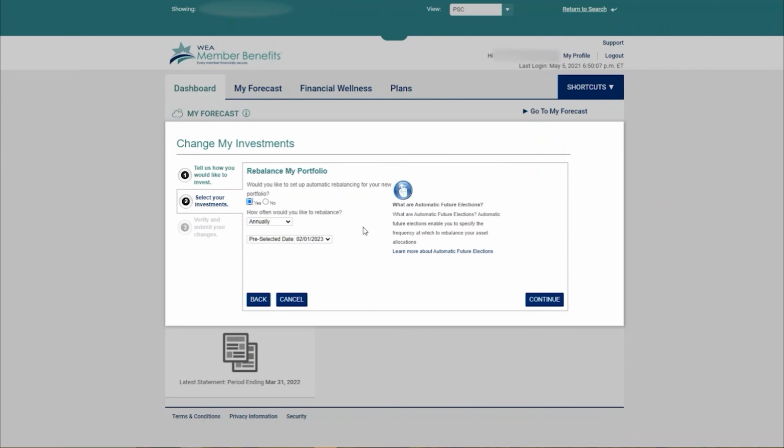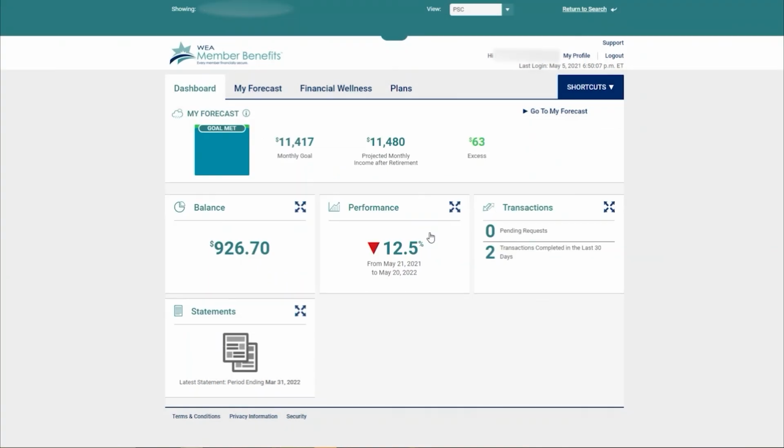Now this screen is going to ask how often you want to rebalance your account. You have the option to set up automatic and the frequency of rebalancing, or submit new investments when you would like. If you do want it to automatically rebalance, you can choose Yes, and then decide how often. Be aware that if you select a specific date, any changes won't go through until that date. That is how you will choose your investments and make a trade.